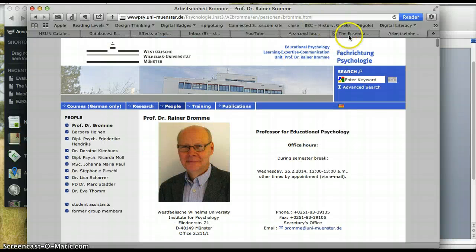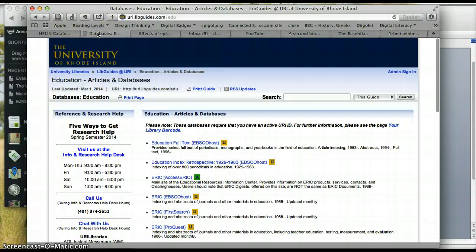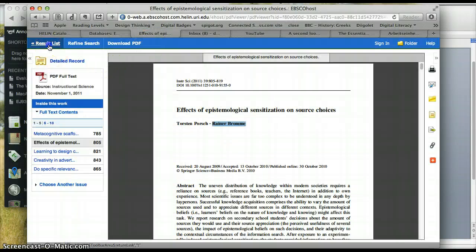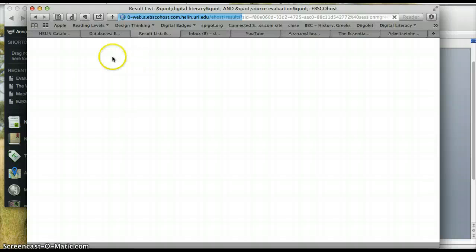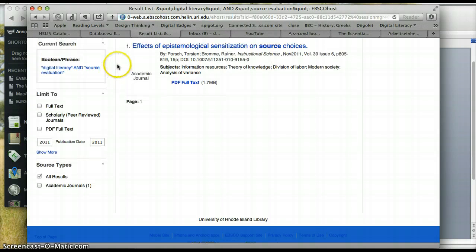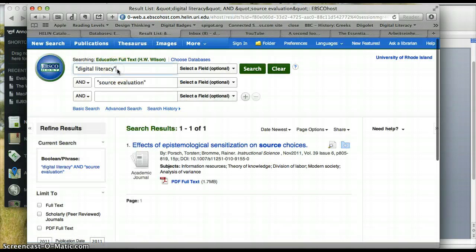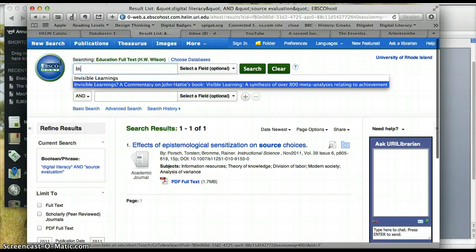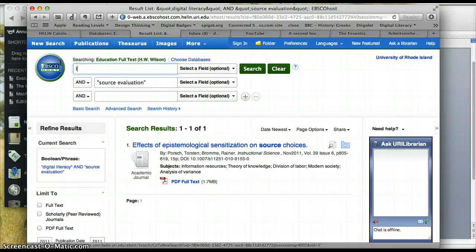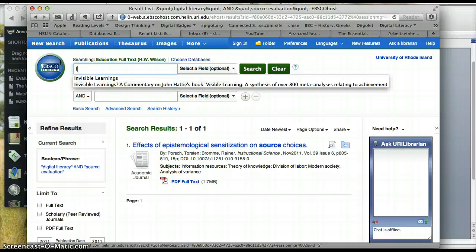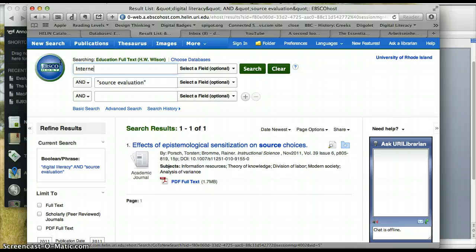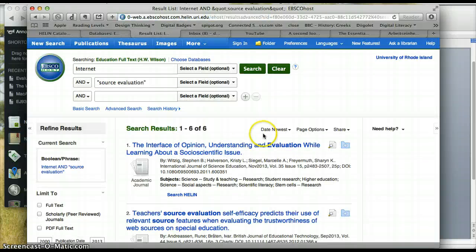And again, it was a pretty narrow search. So what I'm going to do is go back and let's see if we can search again. I'm going to search internet, because maybe digital literacy is too narrow. These two terms, internet and source evaluation.